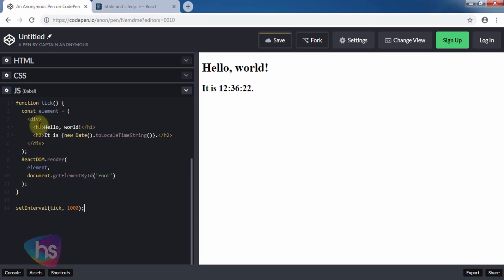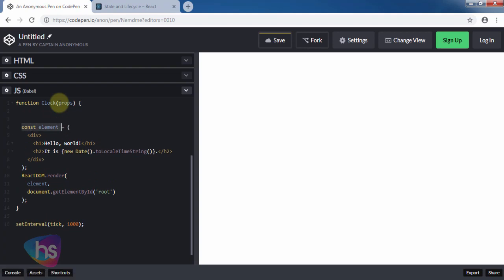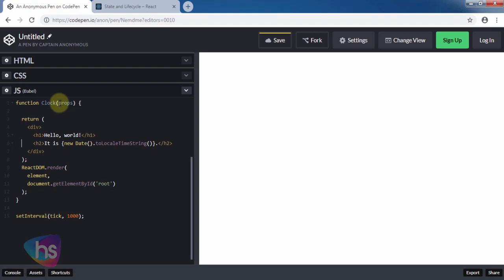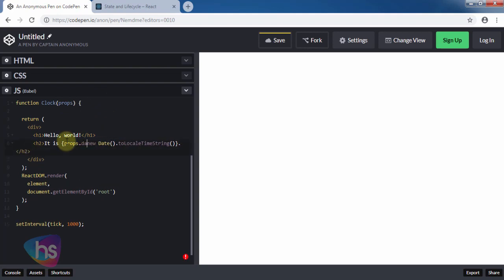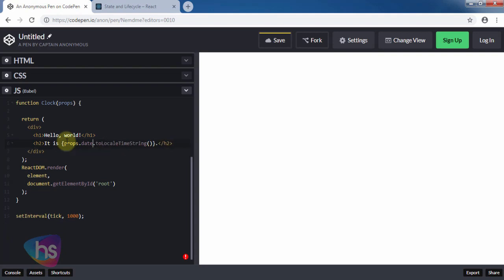I will use the same function with the name tick, replacing clock, and with the use of props. Here I want to write return hello world, and modify it with props.date.toLocaleTimeString, taking it as a function call. I want to remove this else also.